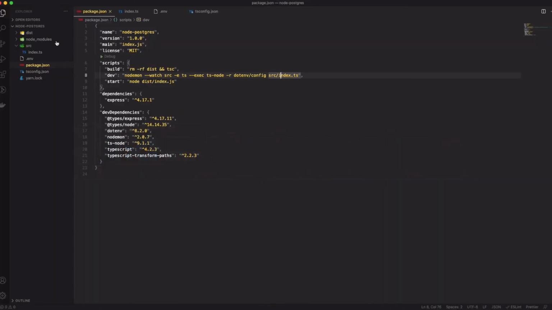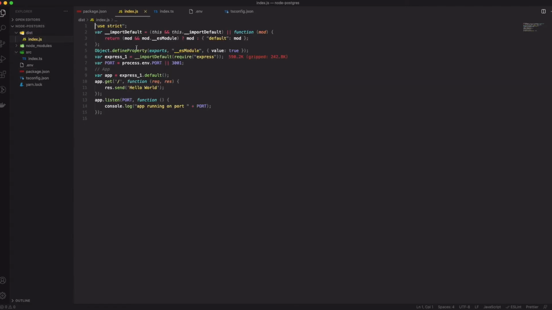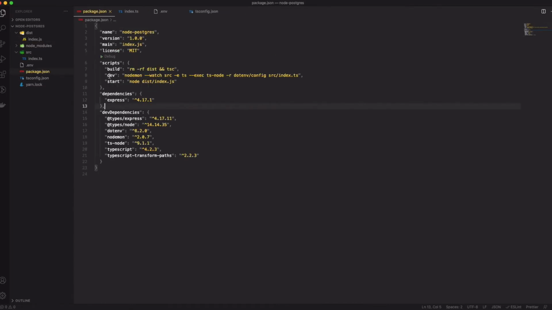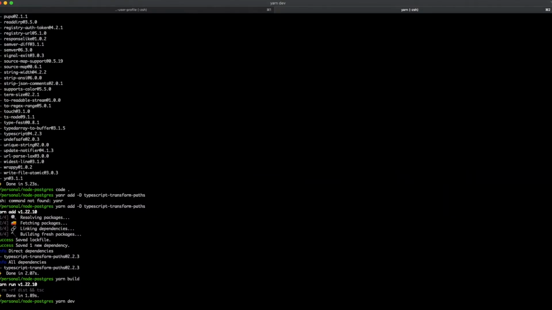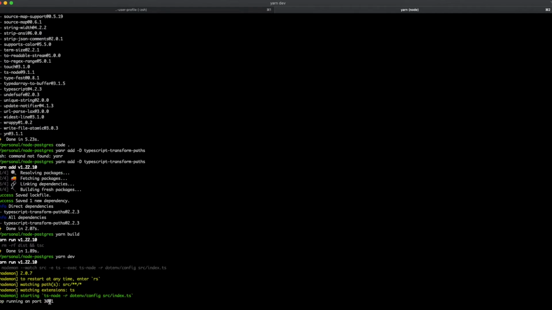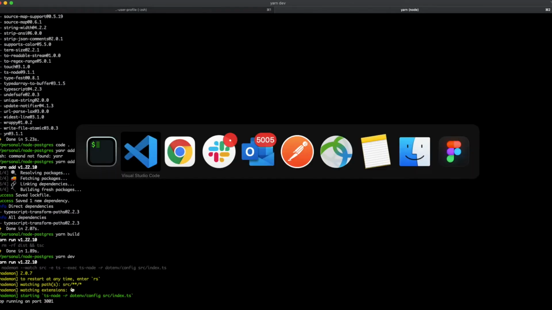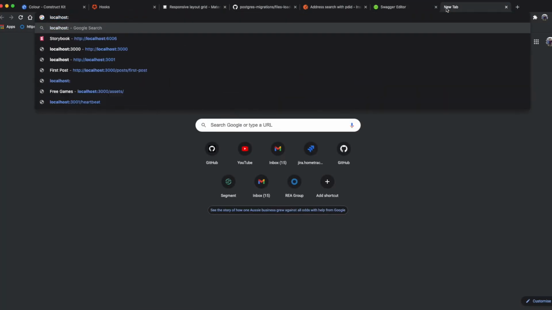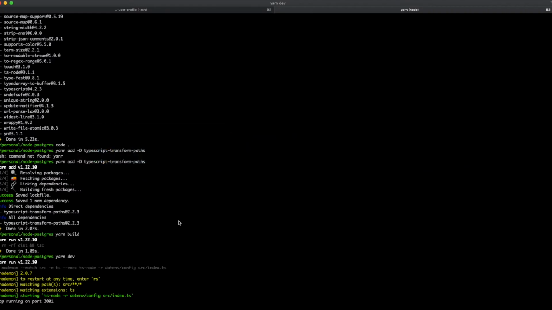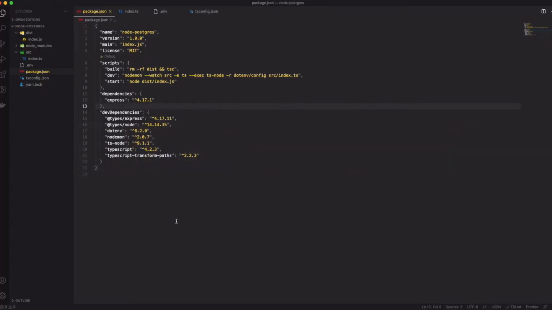Okay, that is done. So you go back here, we have our index.js in the ES5 format with use strict. Now let's start testing the dev command. And dev, so it's starting ts-node and it said app running on port 3001. If you go to localhost 3001, you got a hello world. So that basically means that the app's working. So we have a basic Node.js app running at the moment with Typescript.